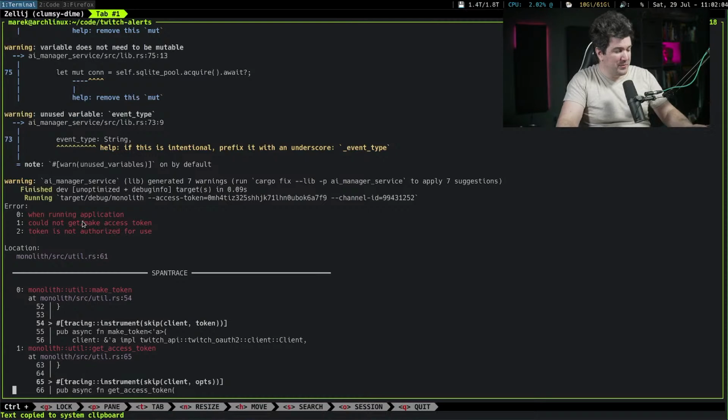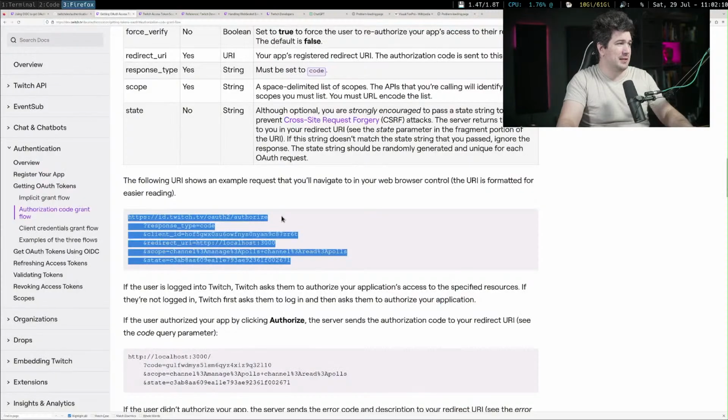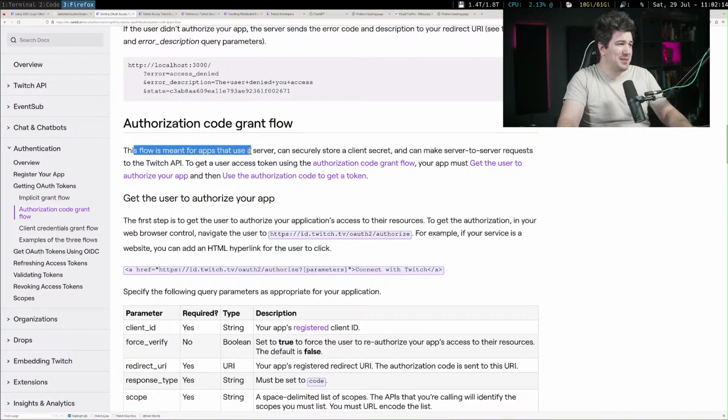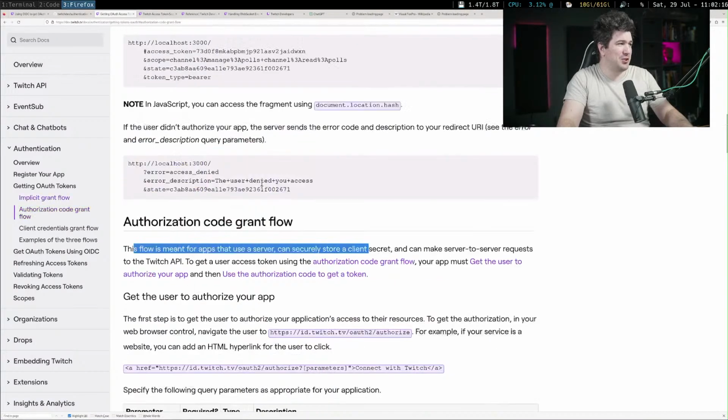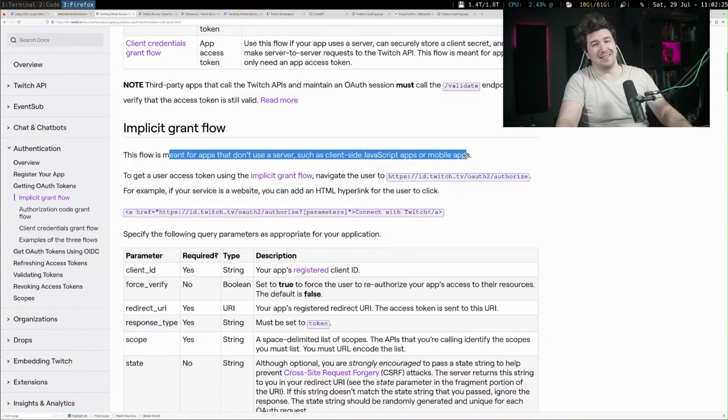All right. So that was my bad. Do you know what I did? What I did is I did what I thought was the right thing, which was to use the authorization code grant flow. This flow is meant for apps that use a server. You know what? We're just going to use the implicit grant flow for right now, because I think it's easier.